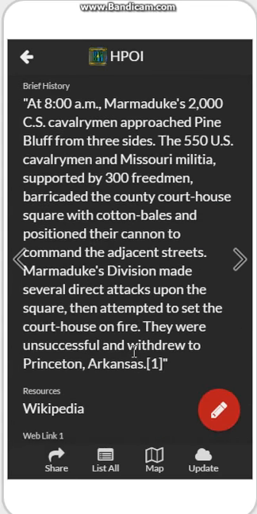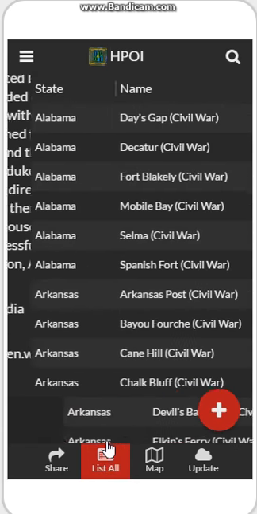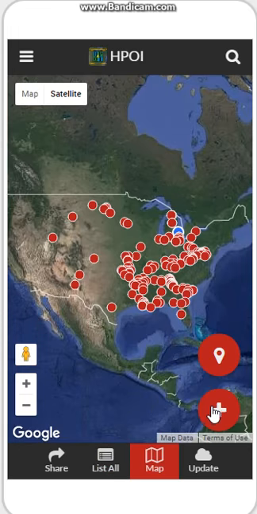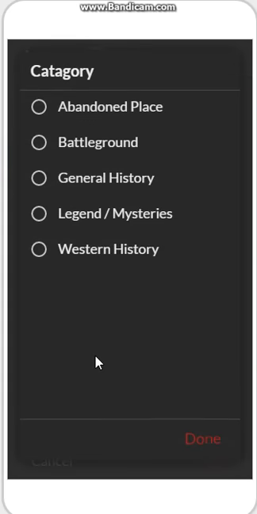And here's one of my favorite parts about the app. Here you'll notice in the list view you have a plus icon, and you'll have the same thing in the map view. You can click on the plus, and this will allow you to generate a new location that isn't in the system. By doing so, you'll come up with this little drop down menu, and here you have to select from one of 5 categories: abandoned places, battlegrounds, general history, legends or mysteries, or western history. You can click that which would apply and proceed on to the next screen.